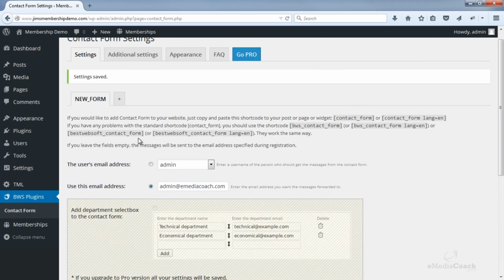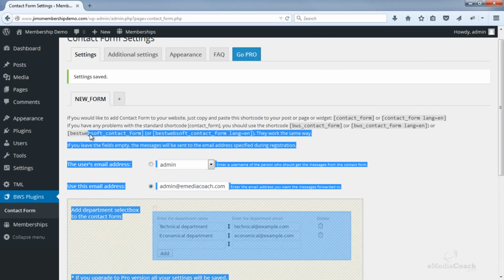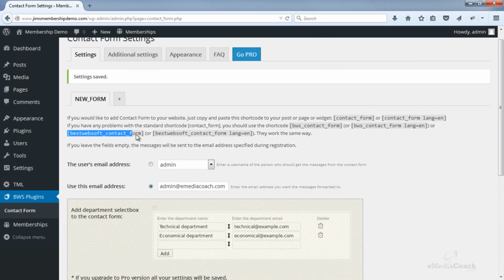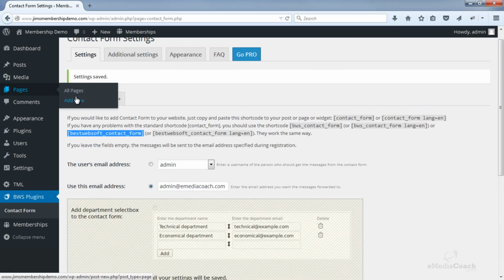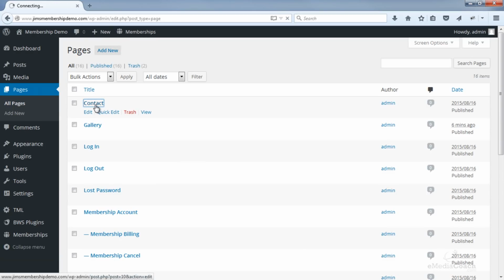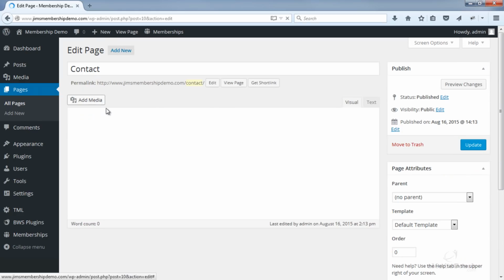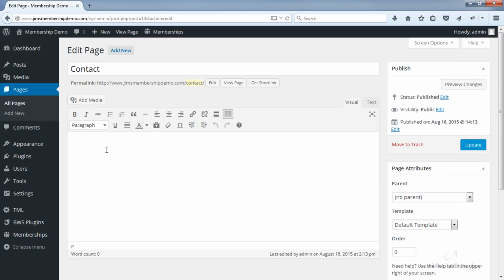Now get this little tag over here. This is known as a shortcode, including the brackets. So grab that, copy. If you haven't already, create a page called Contact Form or Contact Us. I've already got one here. So what I'll do now, I will just go to this page and paste that shortcode. And that is where the form will be generated.